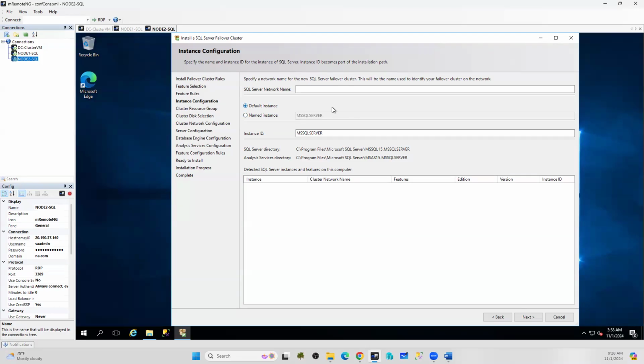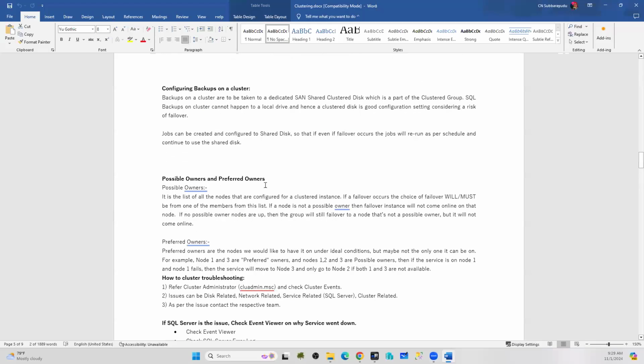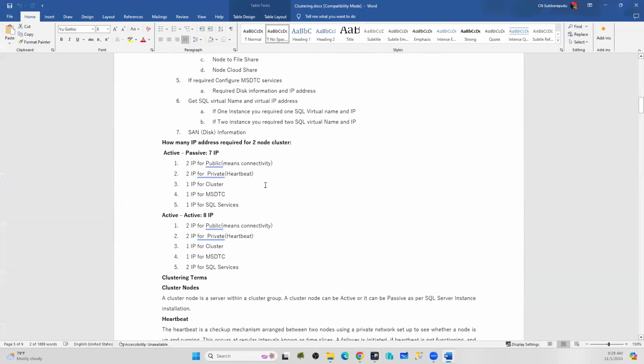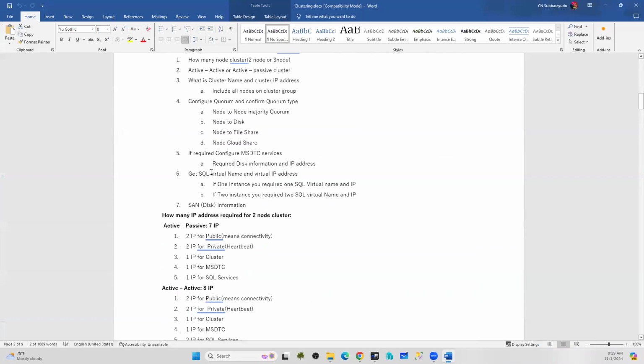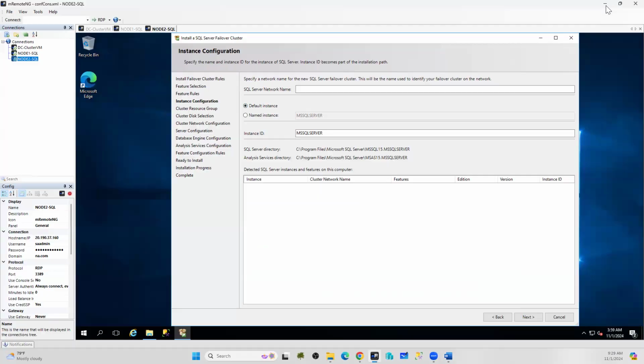But what is the new thing you need to remember when you are installing SQL on cluster? You need a SQL virtual name. See, sir, you get the SQL virtual name and SQL virtual IP address. You need one IP address for SQL. You need one additional name along with the instance name.